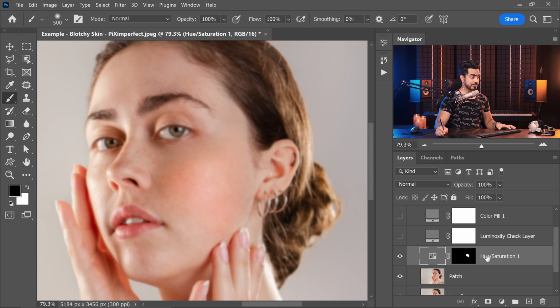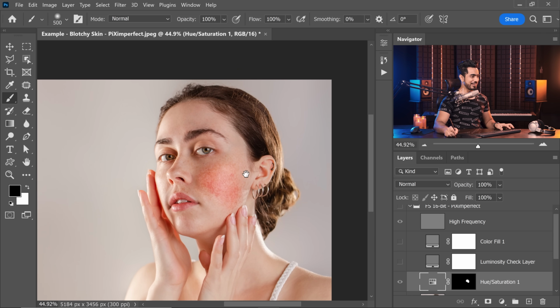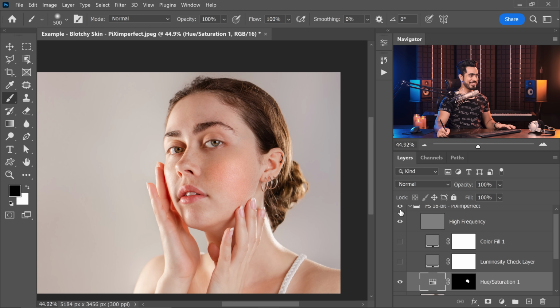Here's the before, here's the after. Let's take a look at the overall before and after. Let's turn on high frequency. So here is the before. Take a look. And here is the after.